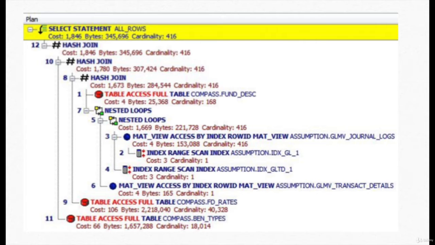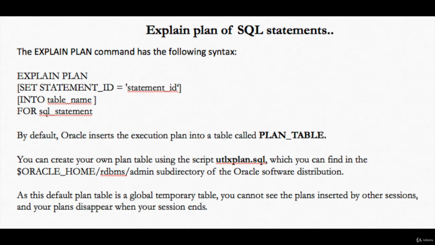The syntax of explain plan is: explain plan set statement_id into table_name for SQL statement. In any GUI tool or SQL*Plus, type in the keyword explain plan, give a random statement id, and make sure you insert into your plan table, and give the SQL statement that you want to analyze. By default, Oracle inserts the execution plan into the table called PLAN_TABLE.